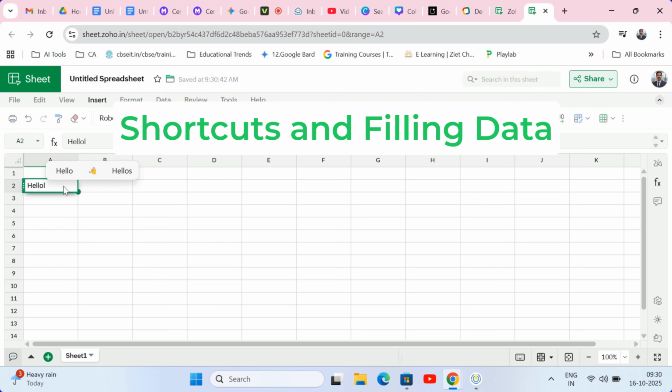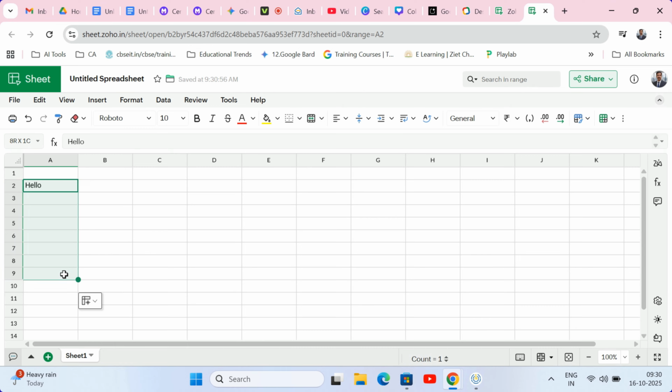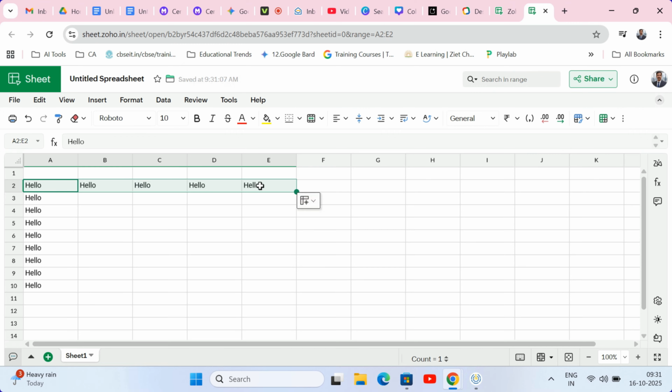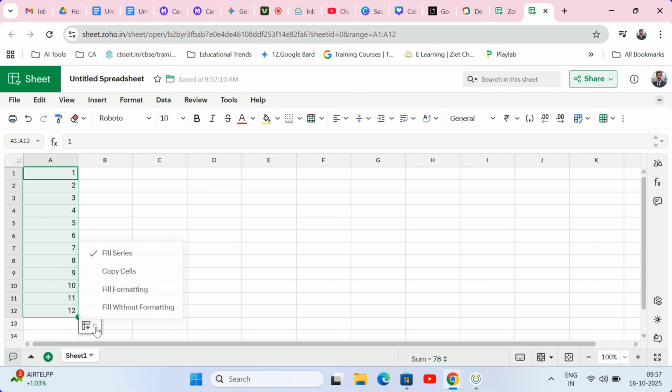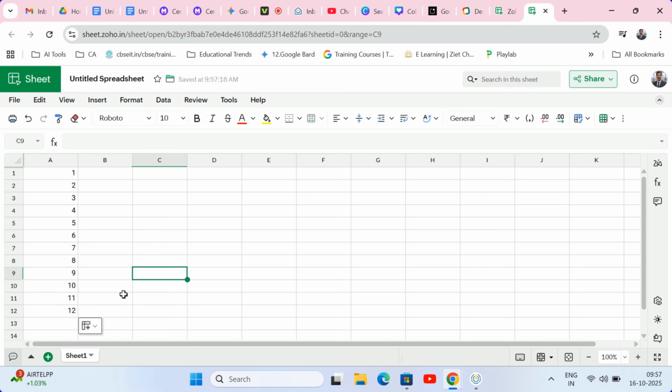Let's say I type hello in a cell. To fill that down, I just select the cells below and press Ctrl plus D. To fill to the right, it's Ctrl plus R. What about number series? If I type 1 and drag the fill handle down, look at this. A small context menu appears, just like in Office 365. I can choose to copy cells to just get 1s or fill series to get 1, 2, 3, 4 and so on. This is a premium feature and it's free here.